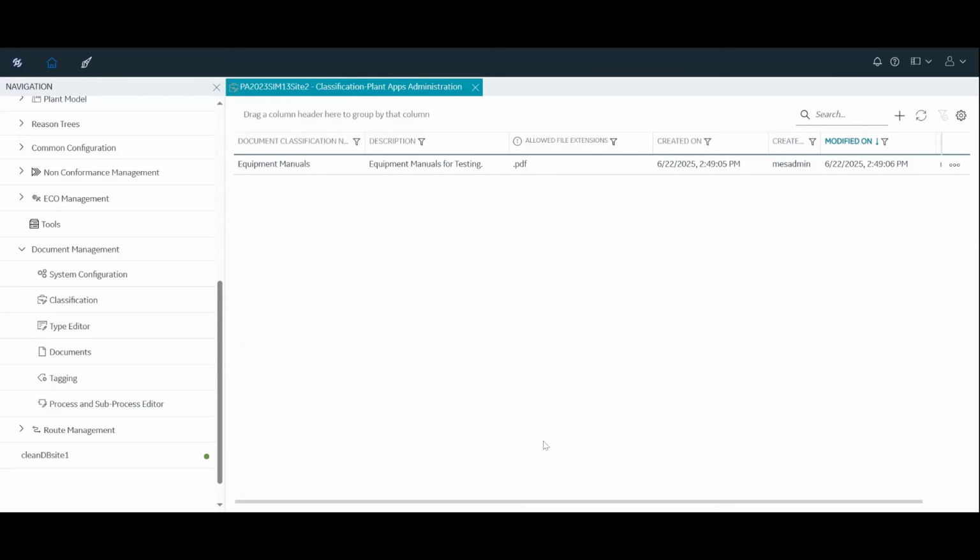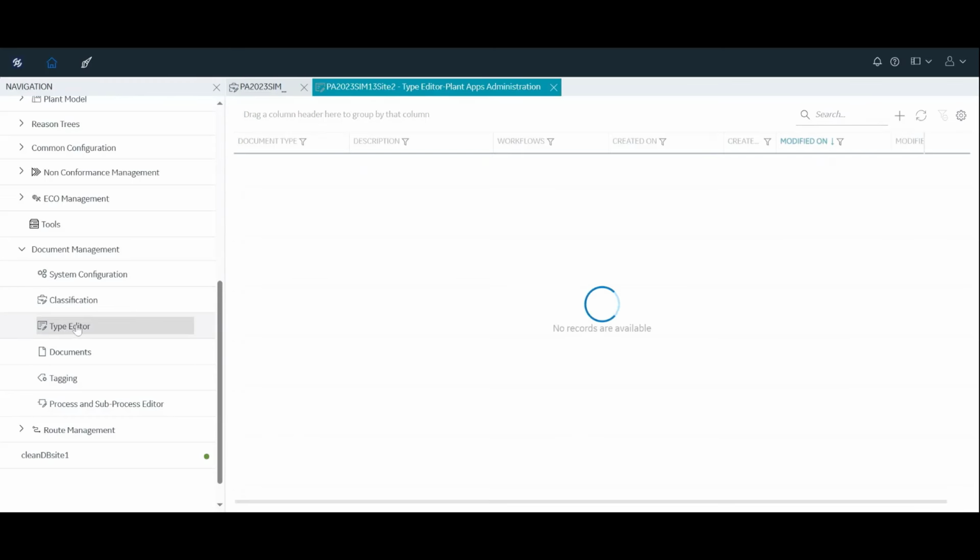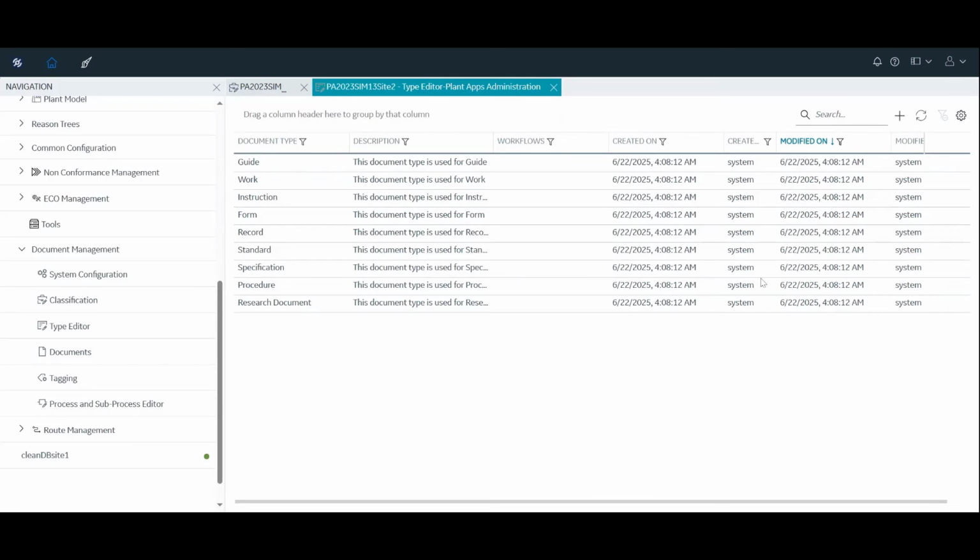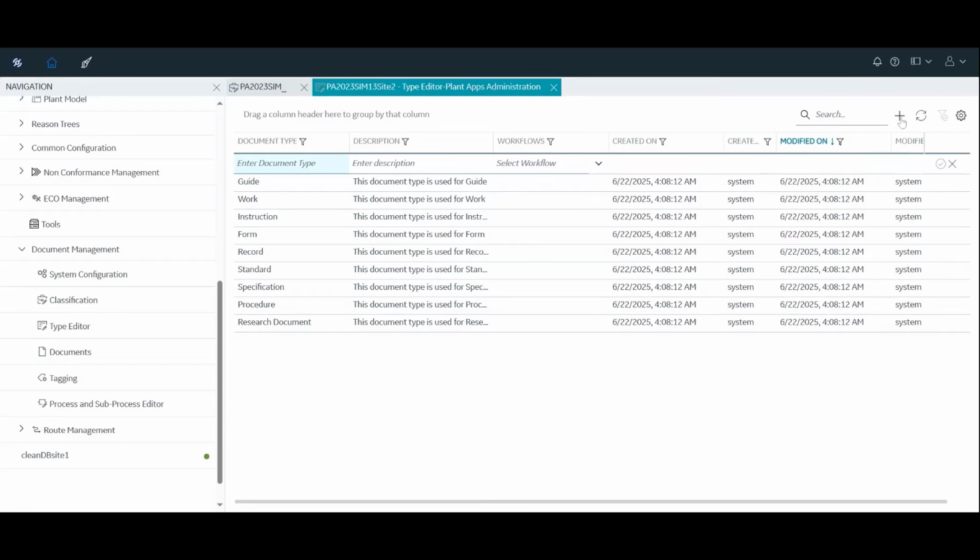Document Types. Document Types allows you to organize documents. Using the document types, you can assign the workflows required to approve the documents. To create a document type, click plus. Enter the document type name and description.